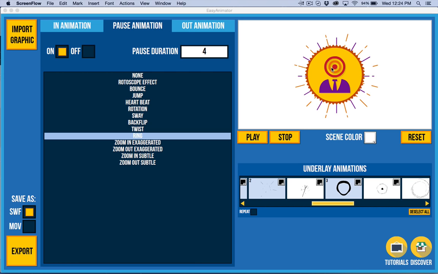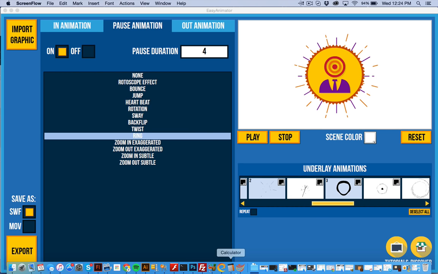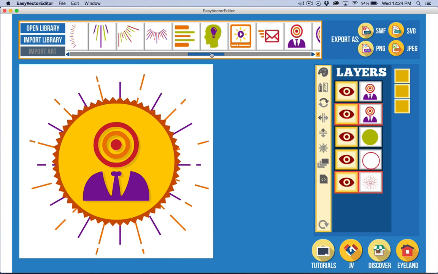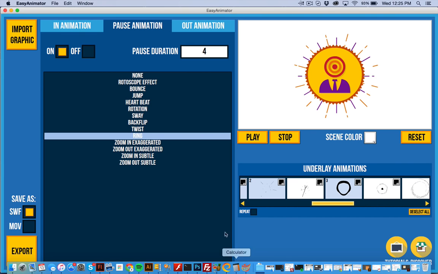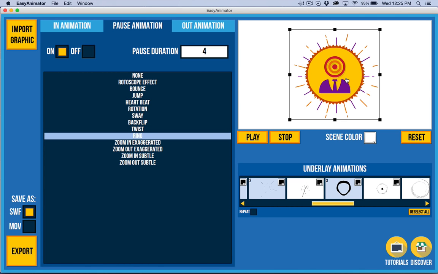I've got a little faux logo here, so I'm just imagining that I've created this logo for my company. Incidentally, I created this with the Easy Vector Editor Design Pack, which, if you are a lifetime update member of Easy Animator, you have in your membership area. It's in the middle right. It's the first Power Vector of the month that you get for free. I just threw this together really quick, so I'm going to get back over here to Easy Animator, and I've got that in here now.